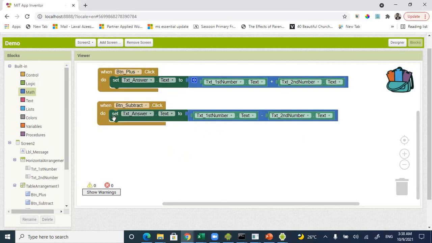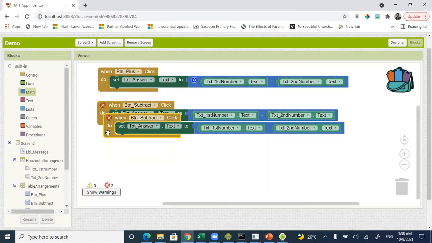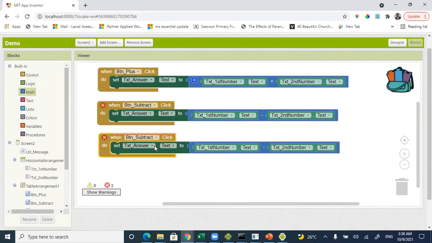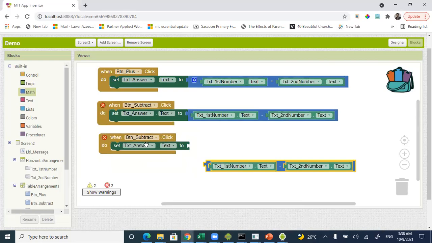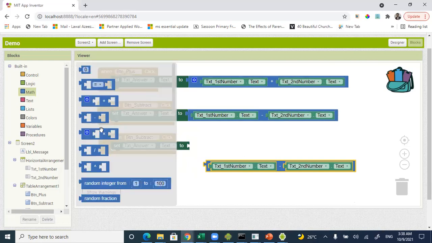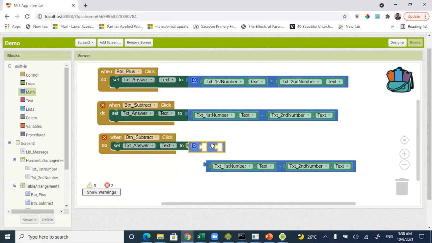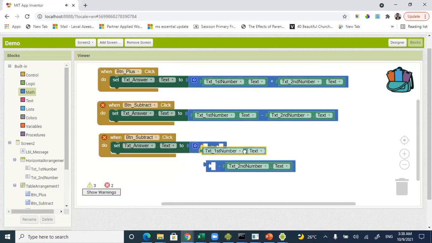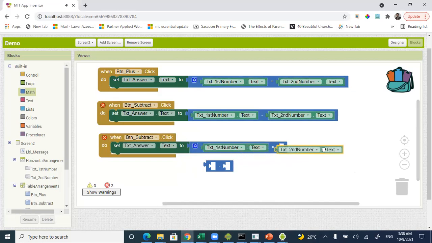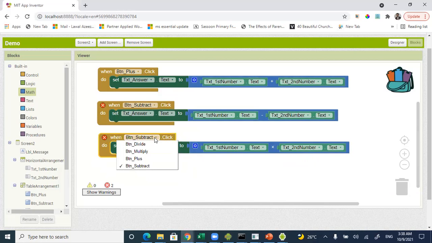Let's go to our multiply. I'll just duplicate all this. I'll change this to, okay, test answer. All I'm changing is bringing this out. I'll get my multiply here, here. And then I'll trash this. And then I'll change this from subtract to multiply.